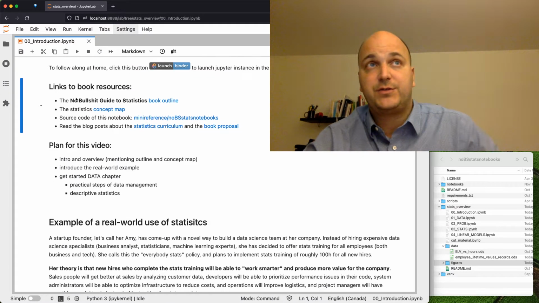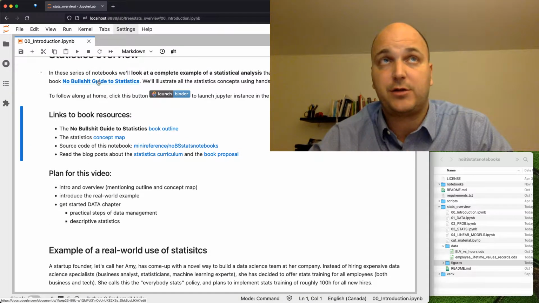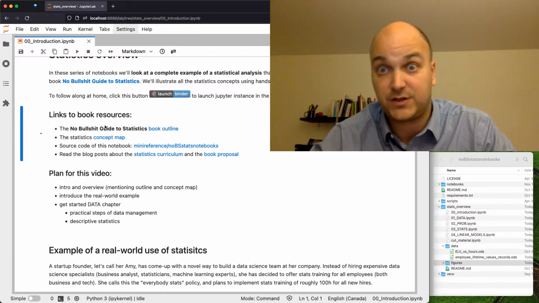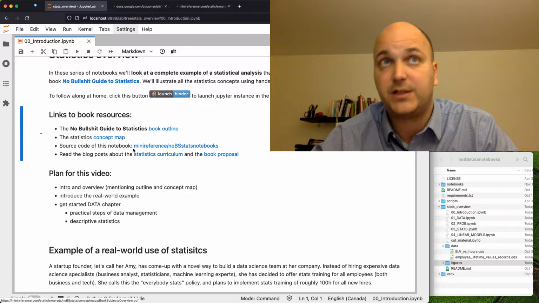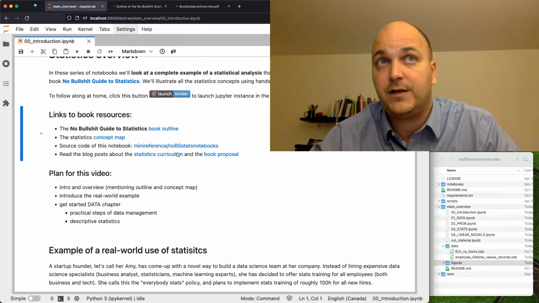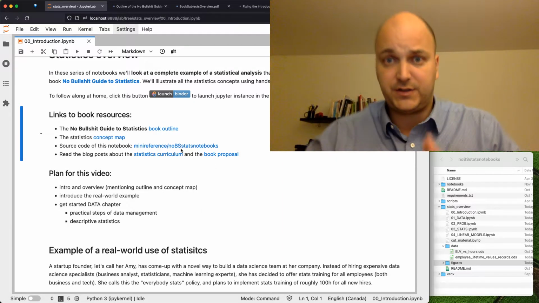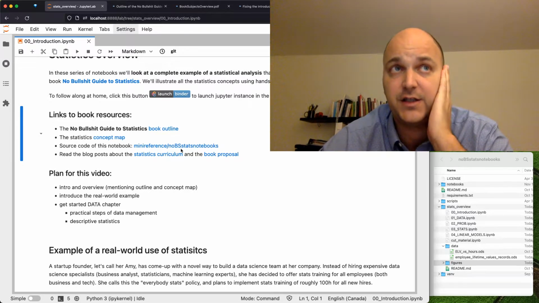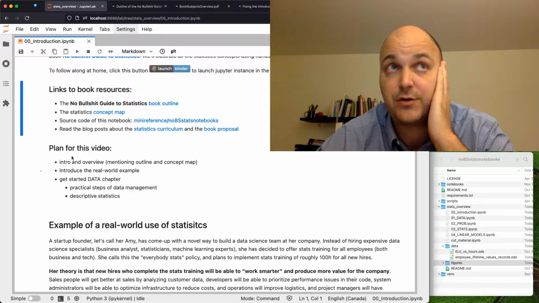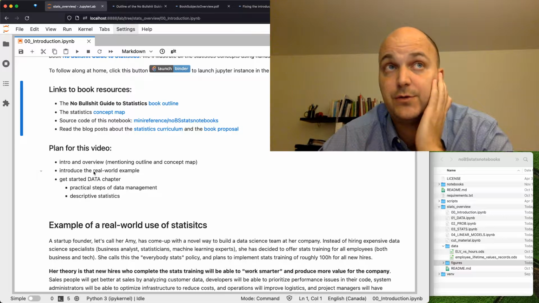Okay, other resources. The book is not ready yet, but I've got lots of stuff. You can browse the outline. There's a detailed concept map. There are 2 blog posts. I won't talk about these things, but if you're interested, there's a lot more detail than what will be covered in this tutorial. For this tutorial, we're just going to do an overview of the real-world examples.